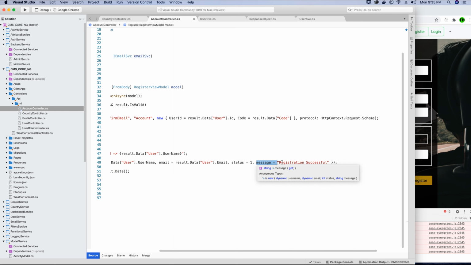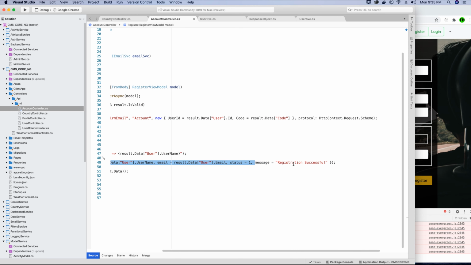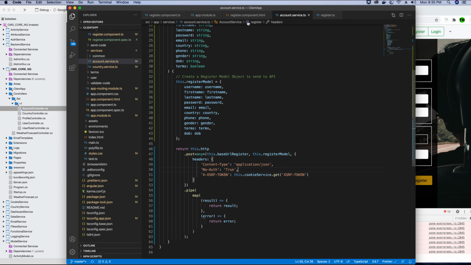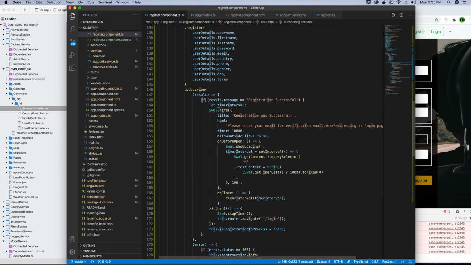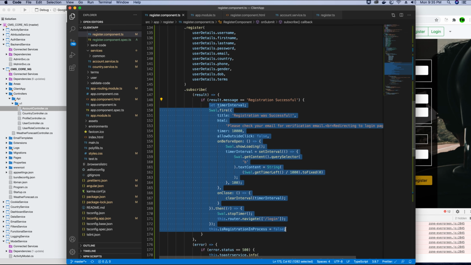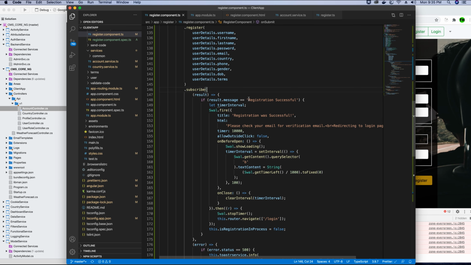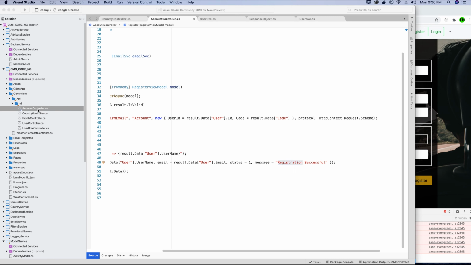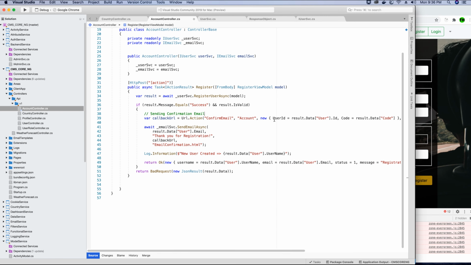Now, if you remember, this message which says registration successful, if we go back over here in the register.component.ts, here we are checking if the result.message is registration successful, then we will redirect the user to the login page after we show the sweet alert pop-up. So that's what we are trying to achieve over here. We are trying to see if the message contains the value registration successful, and if not, then we will loop through the errors. So now if we go back to the account controller, our registration is pretty much complete.